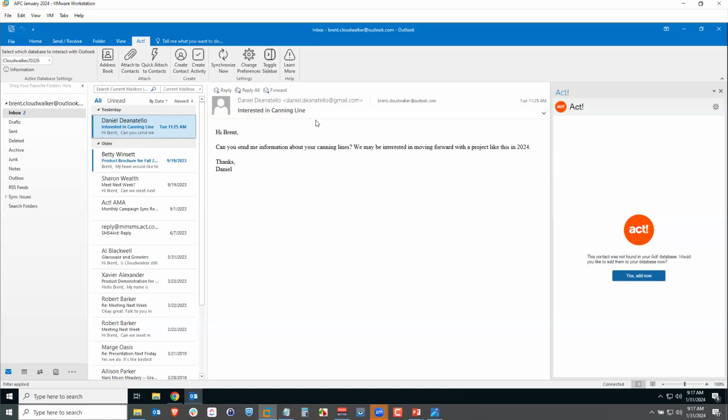So the way this works is it uses the sender's email address, and it searches your ACT database for that email address on all of your records. If it can't find it, then this screen will appear that says this contact was not found. So in the instance that maybe I created a record for Daniel, but I didn't put his email address in, this is the screen you're going to see. It's going to say, I don't recognize this because there's no email address in ACT that matches.